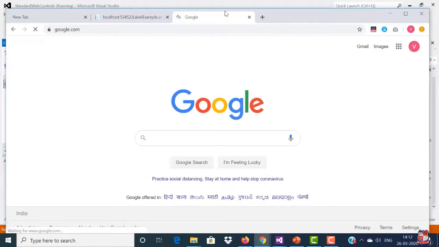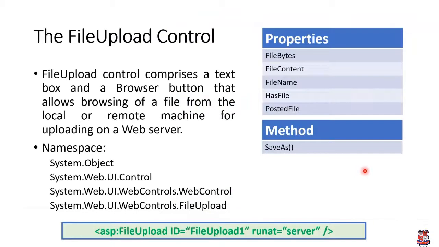Now we'll discuss our next control. Our next control is the FileUpload control. The FileUpload control comprises a text box and a browse button that allows browsing of a file from the local or remote machine for uploading on a web server. If we want to upload some file on our web server, we can use this FileUpload control. The FileUpload control is a combination of two different controls. First is a text box and second one is a browse button.